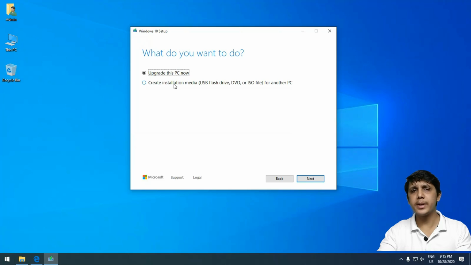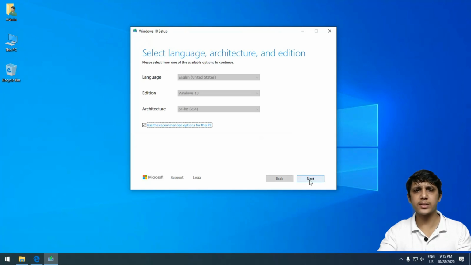Here click on create installation media, USB flash drive, DVD or ISO file for another PC. You can use this ISO file for bootable pen drives. Click on create installation media and click on next.